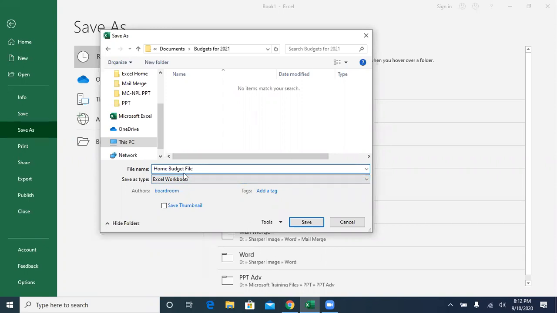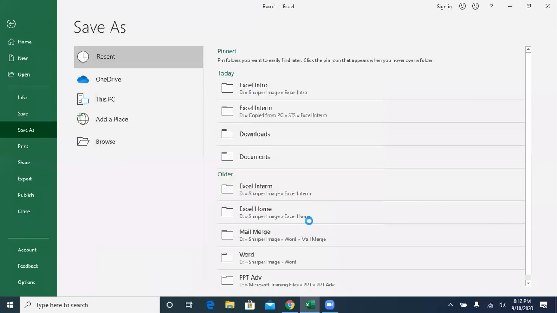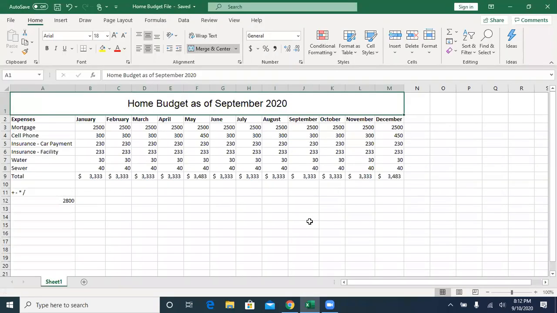So now that I gave it a name, I gave it a location, I'm going to click save. And now notice your title is called Home Budget. So if you did get up and leave right now, you close your system down for the night, your work is now saved and you can go back into that tomorrow. You don't have to rebuild it. You'd never want to rebuild something you worked so hard on before, you know.